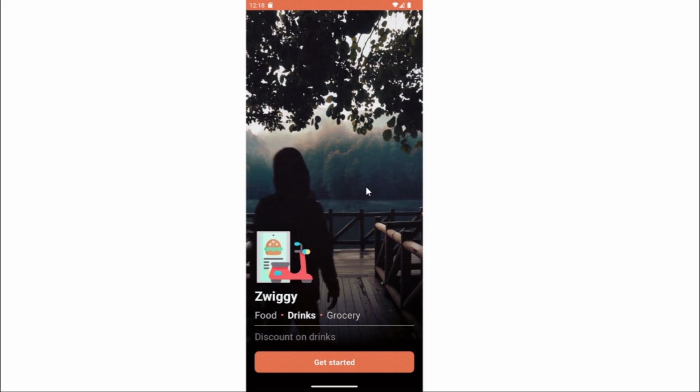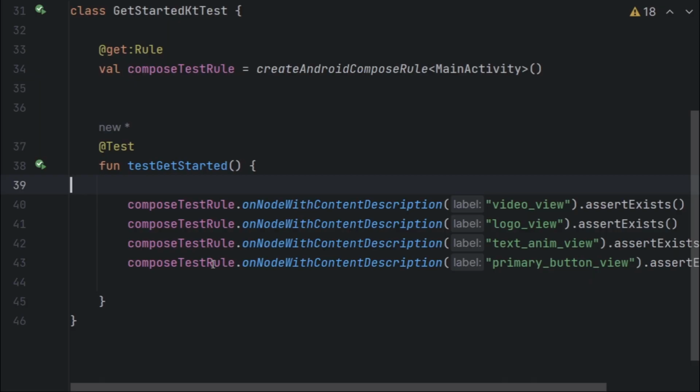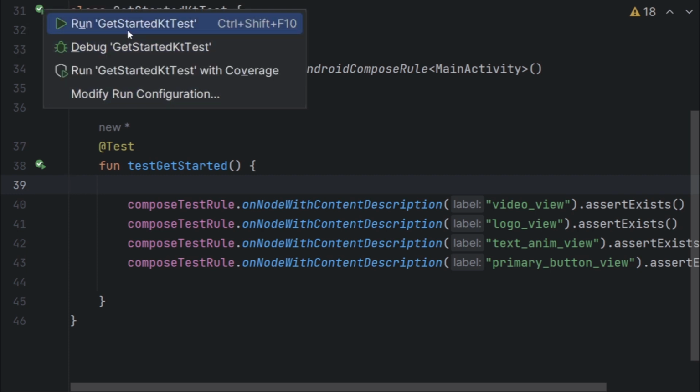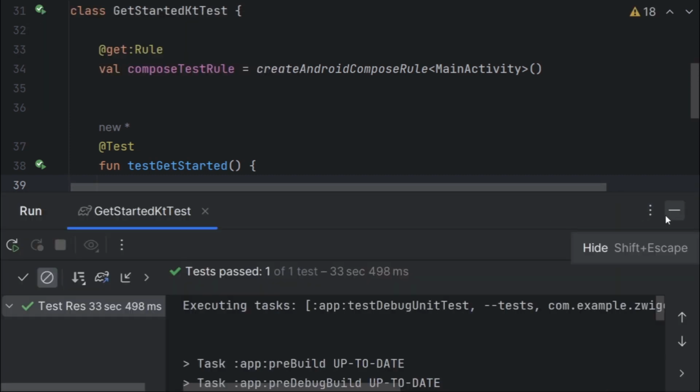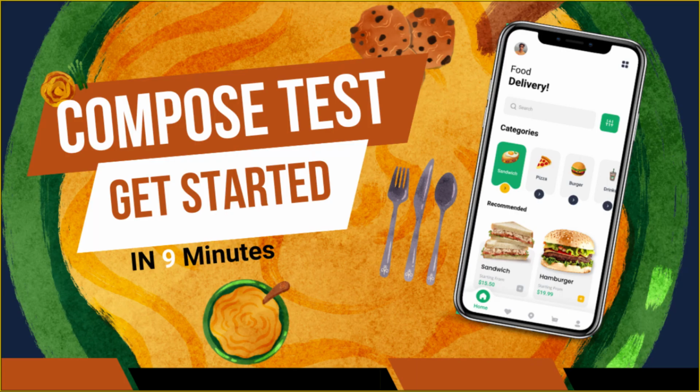Since get started is composed of subcomponents, video view, logo view, animation view and button view, all we have to do is test whether all our subcomponents are visible on screen or not. For that, let's write a get started screen test case and, using the same methodology of arrange, act and assert, we'll check that all our components are visible and properly displayed on the get started screen. And on running our test cases, all our test cases run fine. Now we have validated all our subcomponents and the screen working as expected.